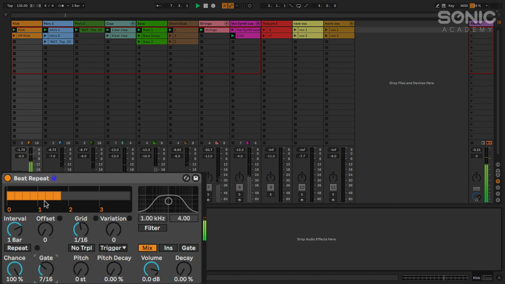Okay, so we're going to be looking at these different controls, but you can always look back up here as a visual guide to see what's going on with the beat repeat. Let's take a look at interval. This is essentially telling us how often the beat repeat is set to take effect. The current interval is 1 bar. That means at the beginning of each bar, that's when it's going to prime itself and ready itself to go.